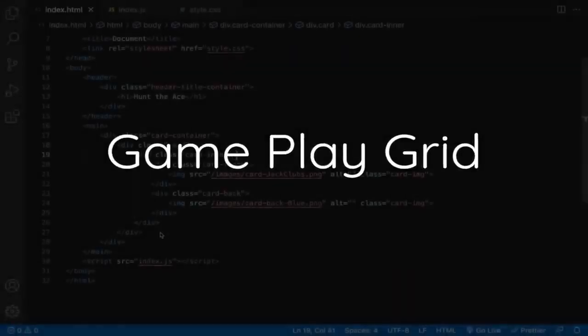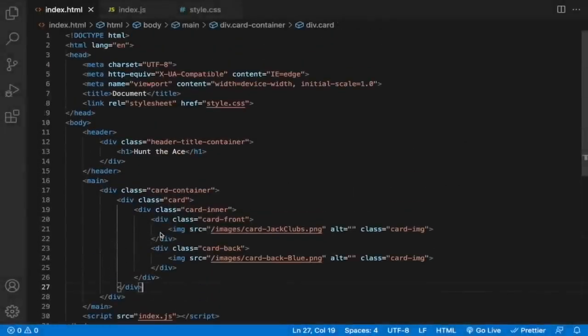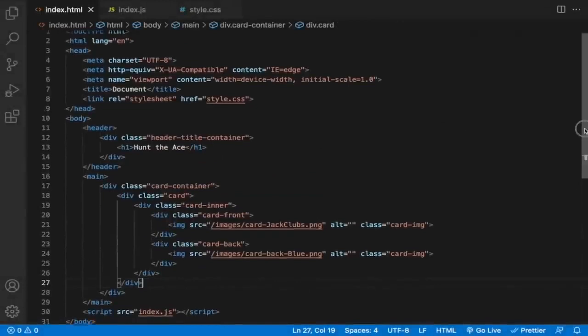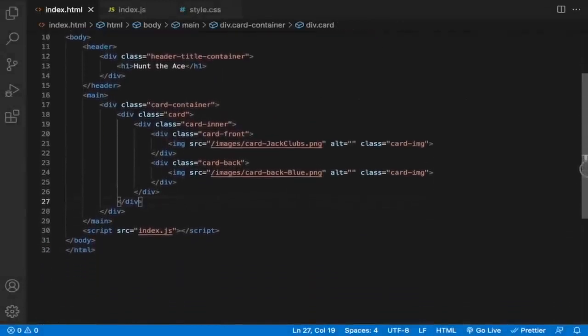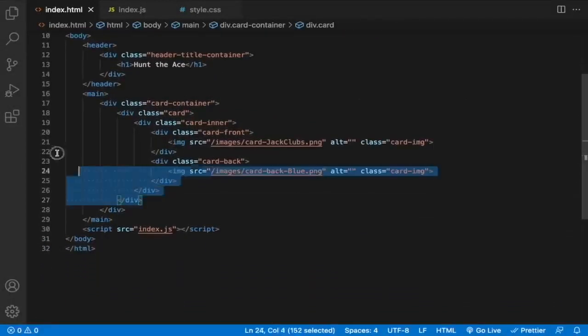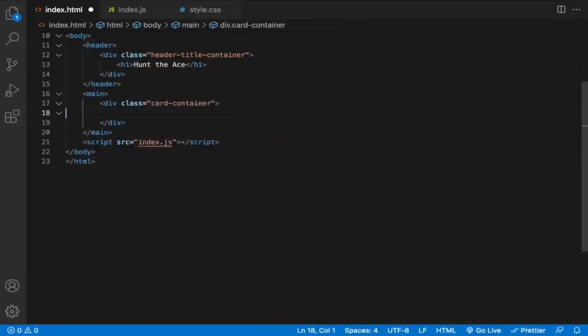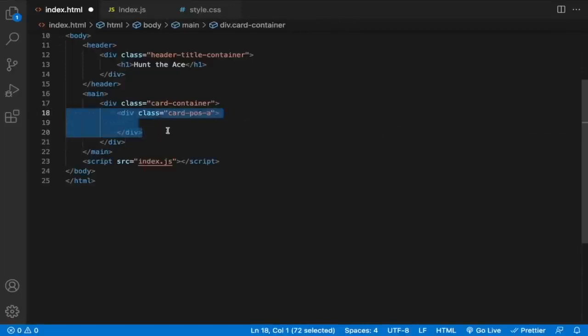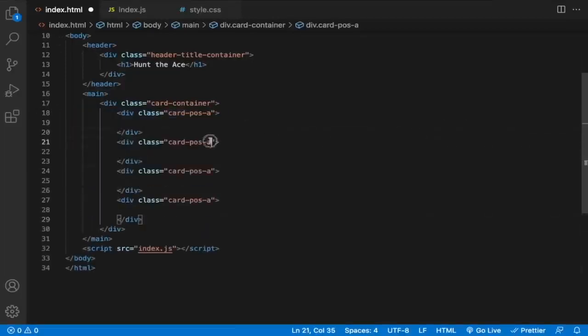Before we create our cards dynamically through JavaScript code and appropriately add the cards to the document object model, let's create a grid for the game area, if you like, where the cards will be placed. So firstly, let's create 4 placeholders denoting the positions of each of the cards in the gameplay area. So card-pos-A, card-pos-B, card-pos-C, and card-pos-D.